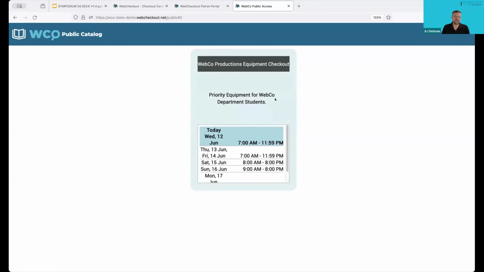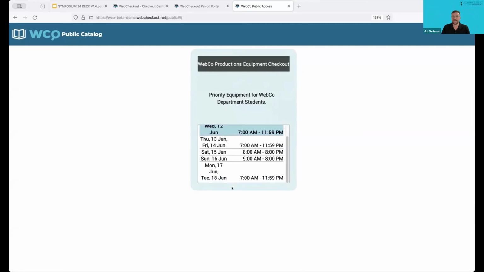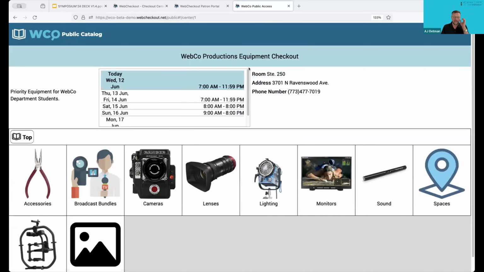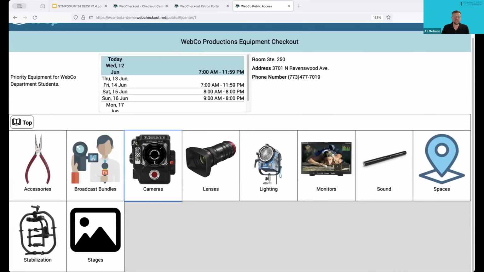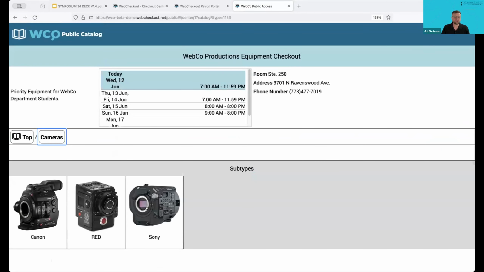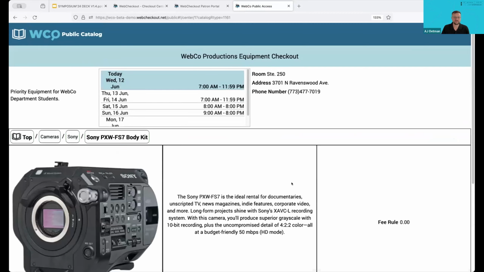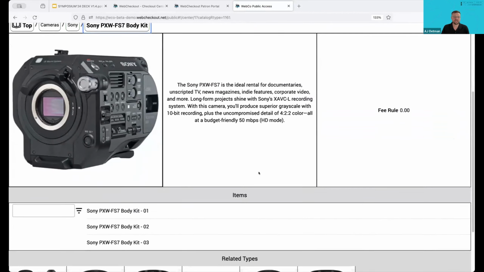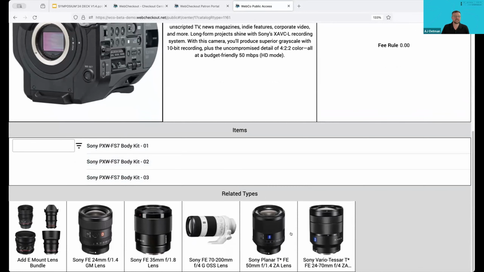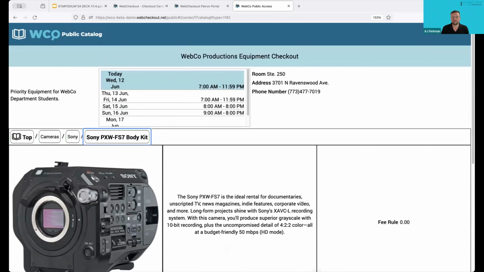I can now see any checkout centers that are publicly available. I see my checkout center's short description as well as its open hours. I can click in it and then see my full catalog, and I can click through and see all of the resource types that are within this Patron Portal. I can see their descriptions, all of their individual resources, their related types, essentially the full catalog, except of course, I don't have the ability to reserve this equipment unless I log into the Patron Portal.